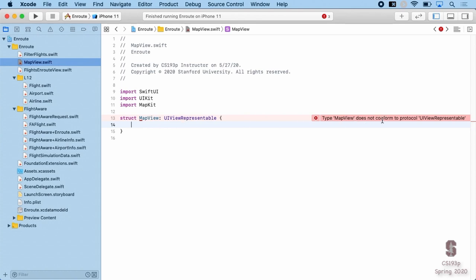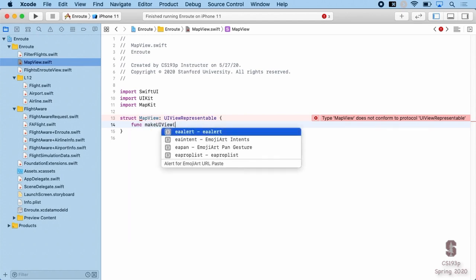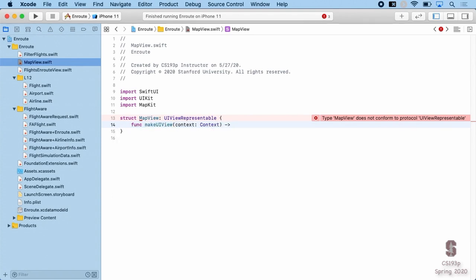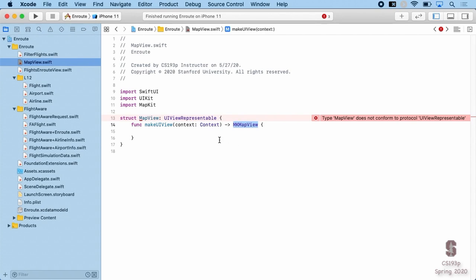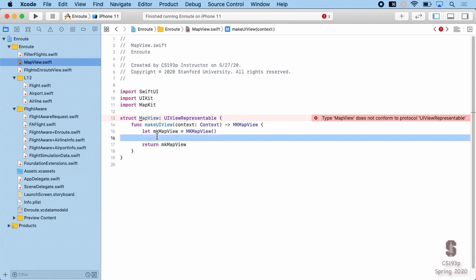And we see that we do not conform to the protocol UIViewRepresentable, because we have to put those functions that I was showing you in the slides, like func makeUIView, given certain context, that returns the UIKit view that we want to do. And what are we doing here? We're doing MKMapView. This is the UIKit view we're trying to build. And in fact, I'm going to build it here. Okay, mapView equals MKMapView, and return the MKMapView. We'll be doing a little more to create it here in a second.